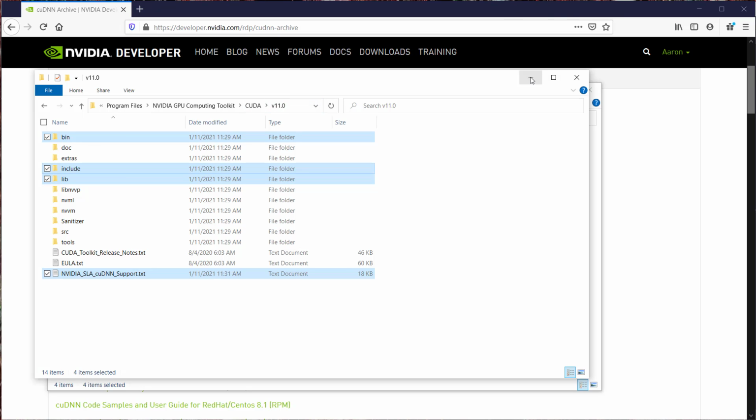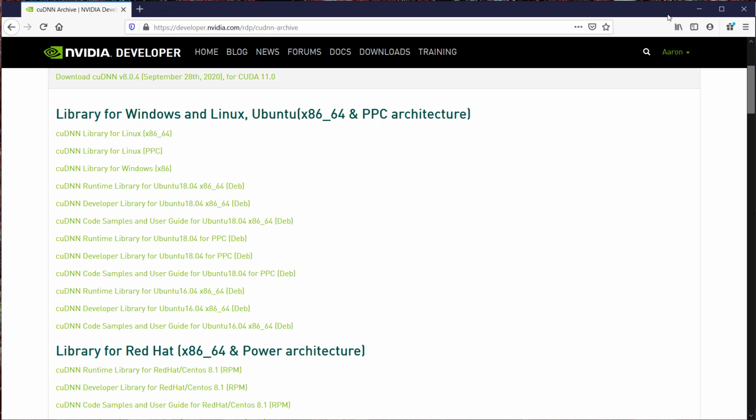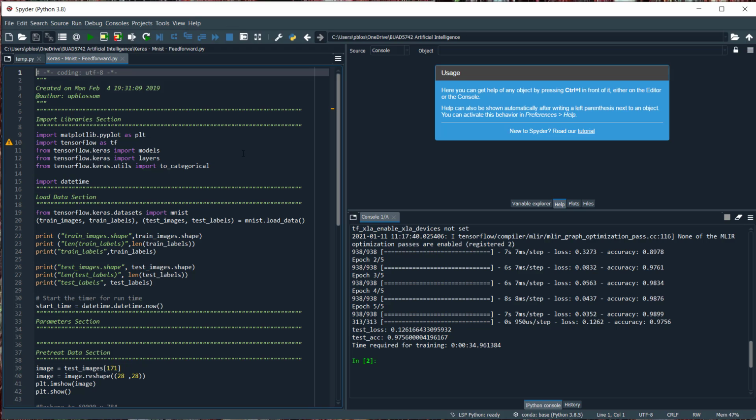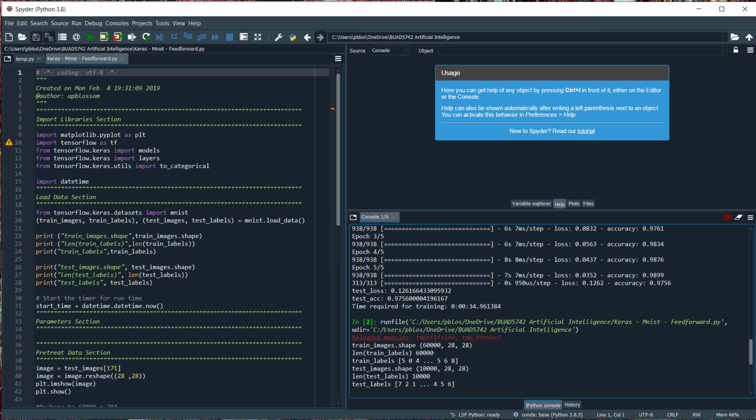So I'm going to minimize these things, and I'm back to Spyder. Now, I know it won't find the GPU, so what I'm going to do is just restart the kernel again. Yes. And it looks like it's done. I don't know why. Well, let me try it again. Sometimes it does that. It gives me a new number 1. Okay, so now I'm going to click the run button.